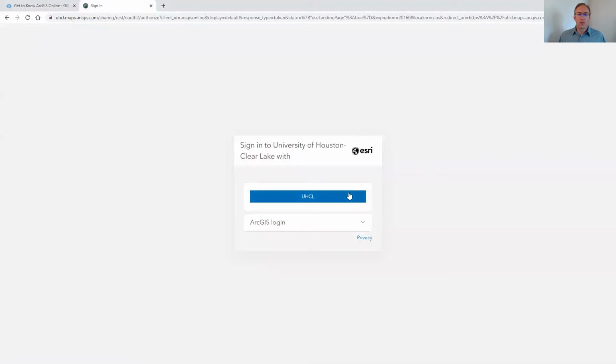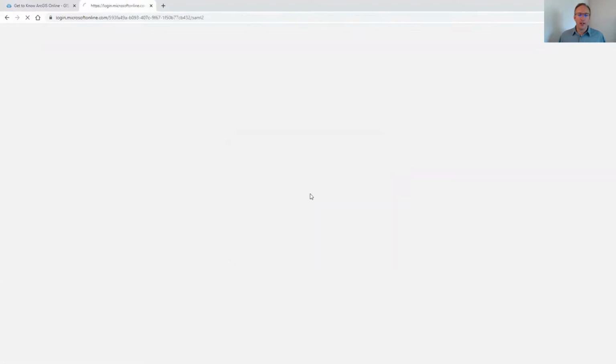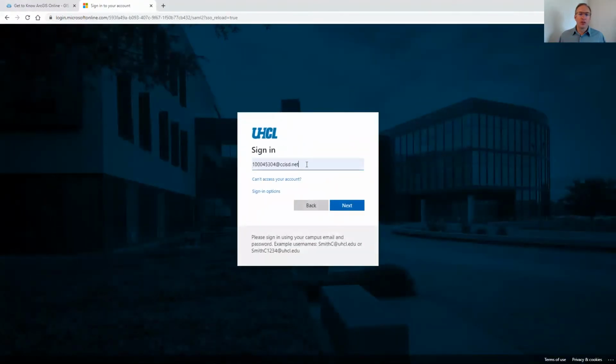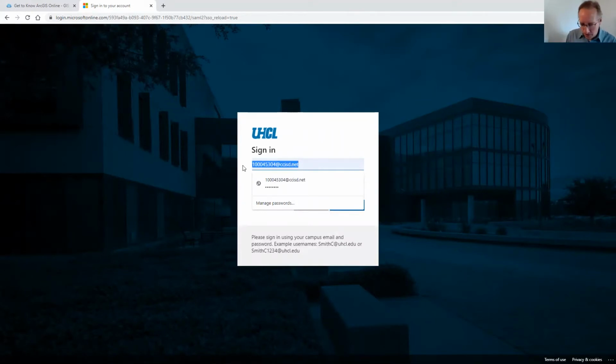At this welcome screen, you'll just want to go to UHCL, the blue button here. And it'll bring up a screen for you to enter your standard University of Houston Clear Lake credentials. So just as you would use to sign in to Blackboard or webmail, you'll use the same sign-in credentials to access ArcGIS Online GIS resources.